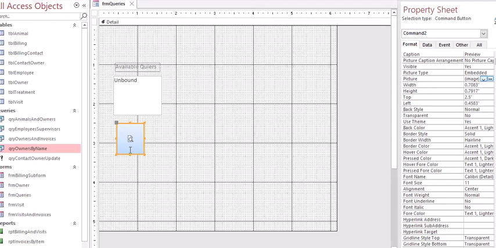So now I'm going to go to the Picture Caption Arrangement. And here that is right here. Once I click in there, I'm going to click the arrow, and I'm going to make sure that it says bottom. Now, when you're doing this, you have to make sure that your button is selected, okay? So I'm going to say bottom, and you're going to see that the picture and the words are in there now.